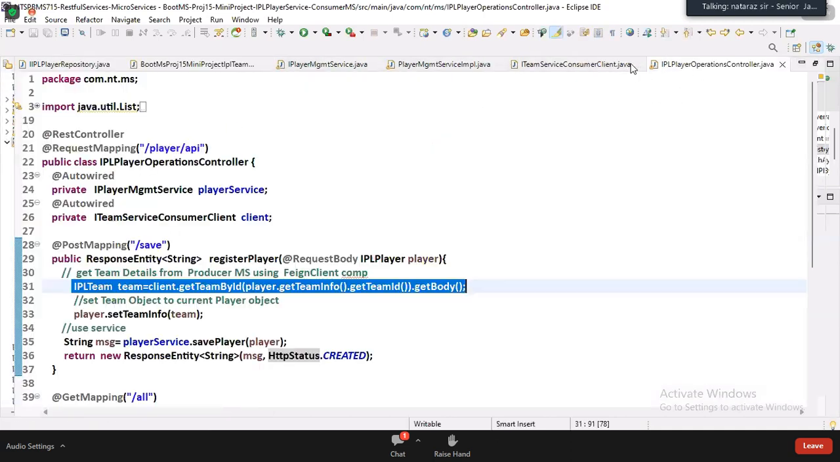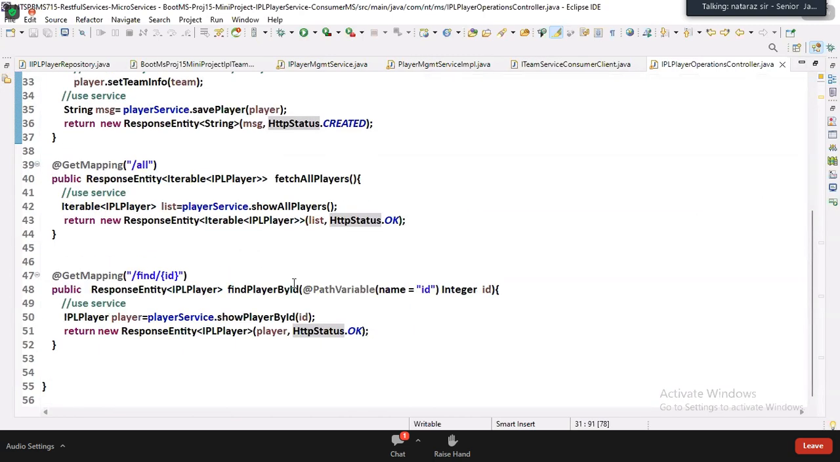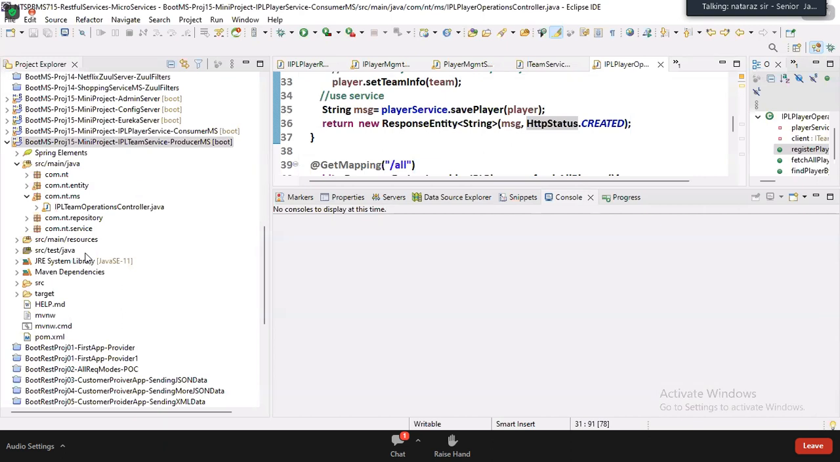Okay. Consumer MS, I think all set, guys. Now Zuul we have to develop. API gateway, Zuul is there, the last one. We need to develop the Zuul one, right, boss? So let us develop the Zuul.